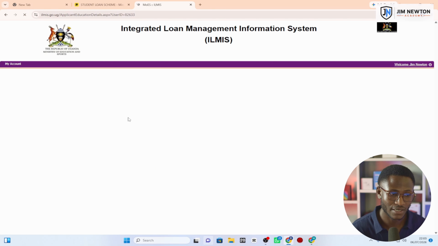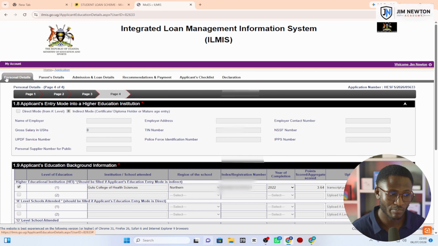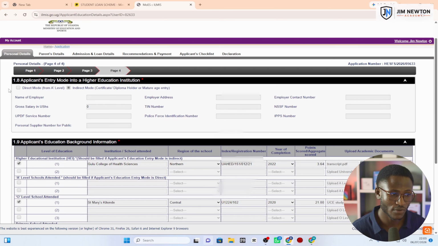Under section 4 of the personal details, they're asking for the applicant's entry mode into higher education. So are you entering through direct entry from A level? Are you in direct mode, like certificate, diploma holder, or mature age entry? You do it here. So for those people who are asking if it is actually possible to go for a loan on mature age entry, you can see it is applicable here. In direct mode, certificate, diploma, yes, you can do everything here.